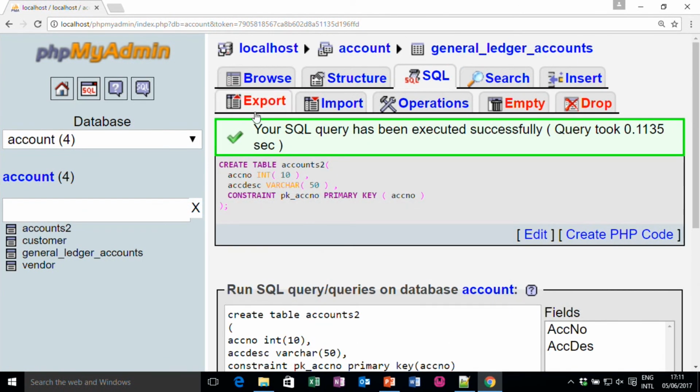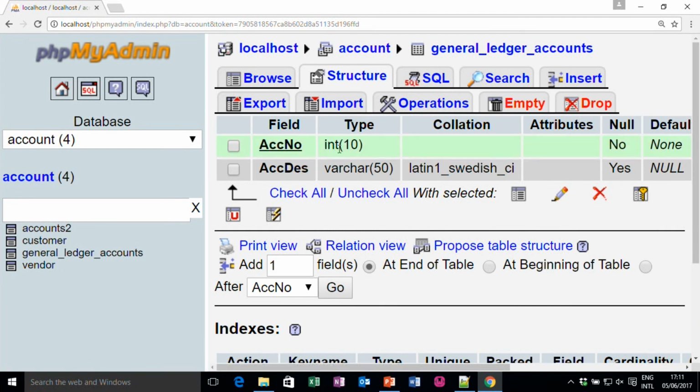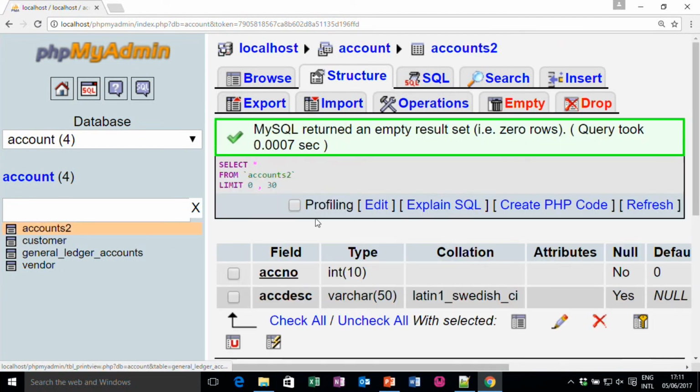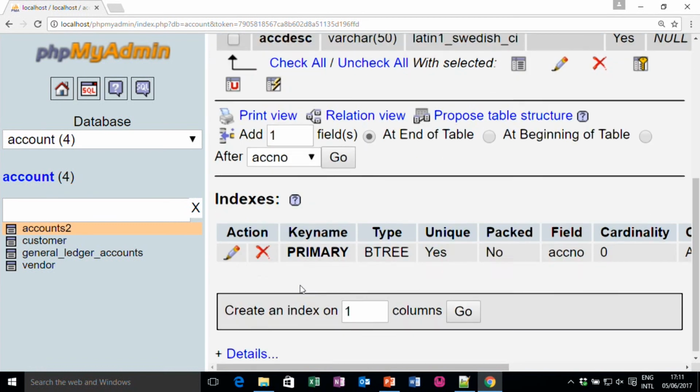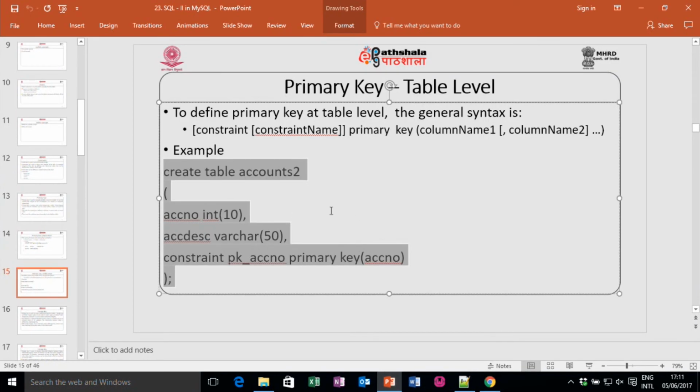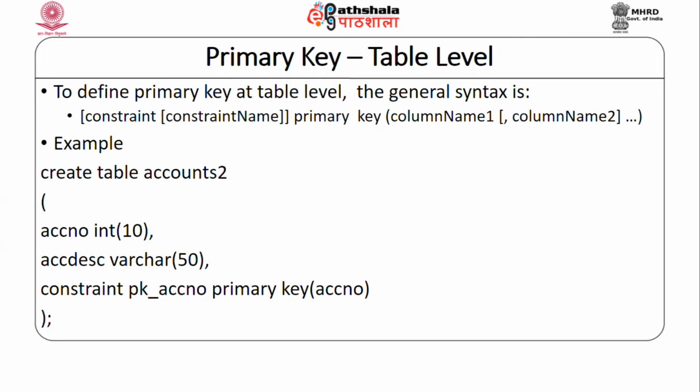So, if you look at the structure, this is our accounts 2 table. Accounts 2 is here and here. There is no difference between these two, but if you think, you should know that whenever you have a composite primary key, you have to use a table level primary key definition. The reason is that in a table there can be a maximum of one primary key.